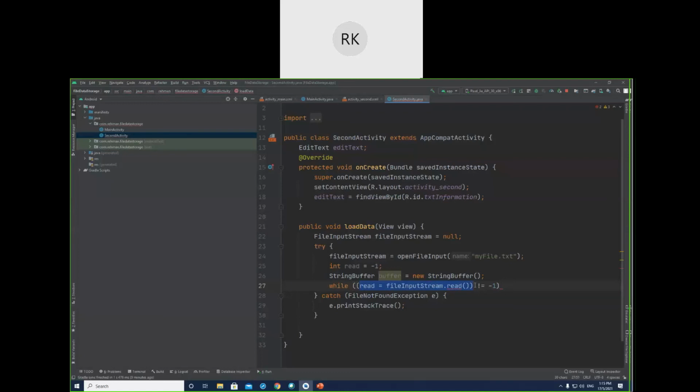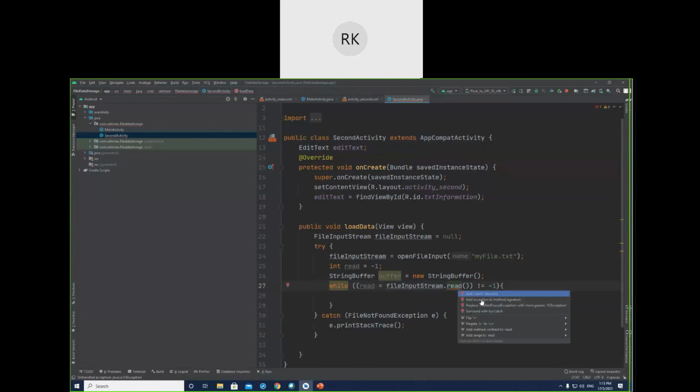Unless this process is not equal to -1, continue reading. In this continue, you see the read process again, we got the red underline. So I think we should do this one first. Add a catch, this one. Now, whatever character is read, it is stored here.